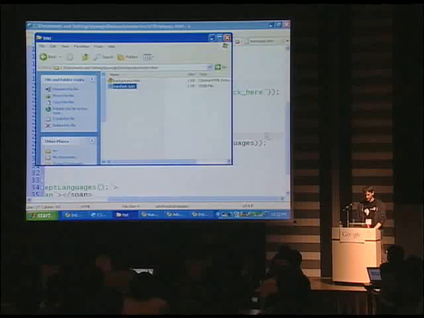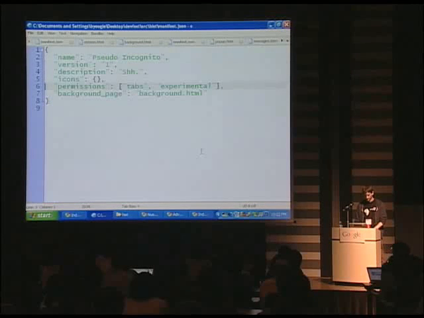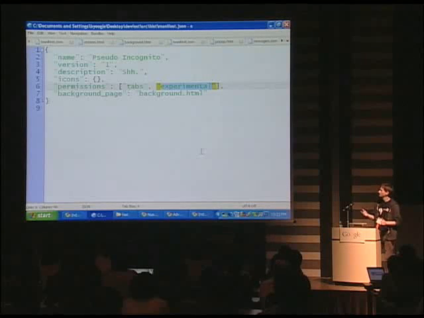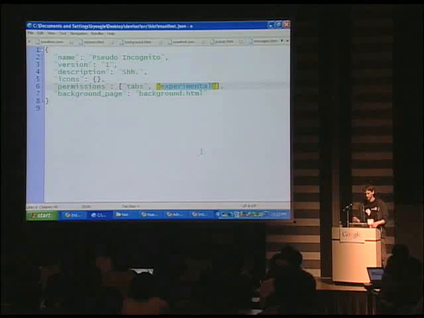So we have a manifest file, and we're specifying this experimental permission, and this is what's actually triggering that error, but I'm not sure why, because it was working 5 minutes ago, but in any case, we'll figure it out later.